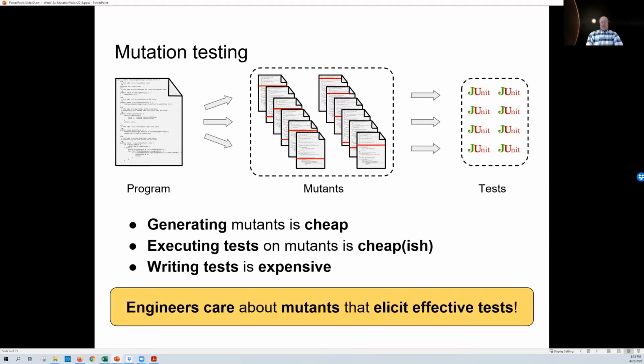And so what do engineers care about? Engineers care about mutants that elicit effective tests, right? I would even say that engineers care about effective tests. And maybe we can get engineers to care about mutants just long enough to get them their effective tests. But ultimately, software development engineers don't really care about mutants. They don't care that much about mutation testing. That's just a tool for them. And the more transparent the tool, the better, to get them from having a program to having effective tests.